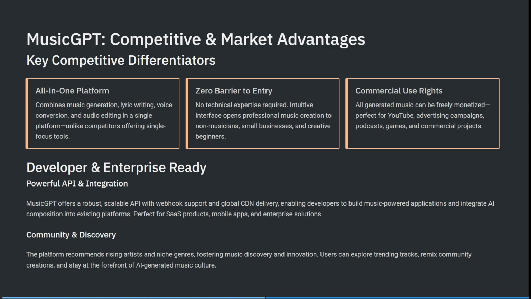The last thing over here is their community and discovery. So the platform actually recommends rising artists and niche genres, fostering music discovery and innovation, and users can explore trending tracks, remix community creations, and also stay in the forefront of AI-generated music culture all in all.